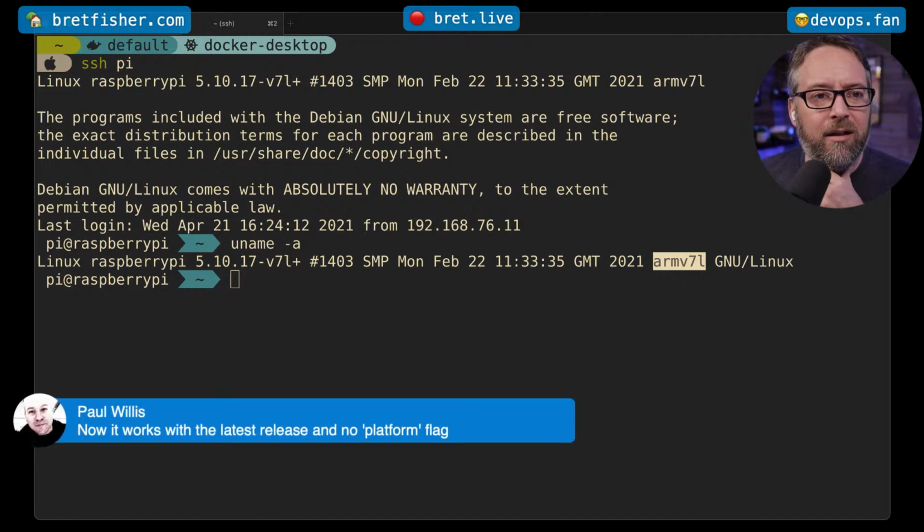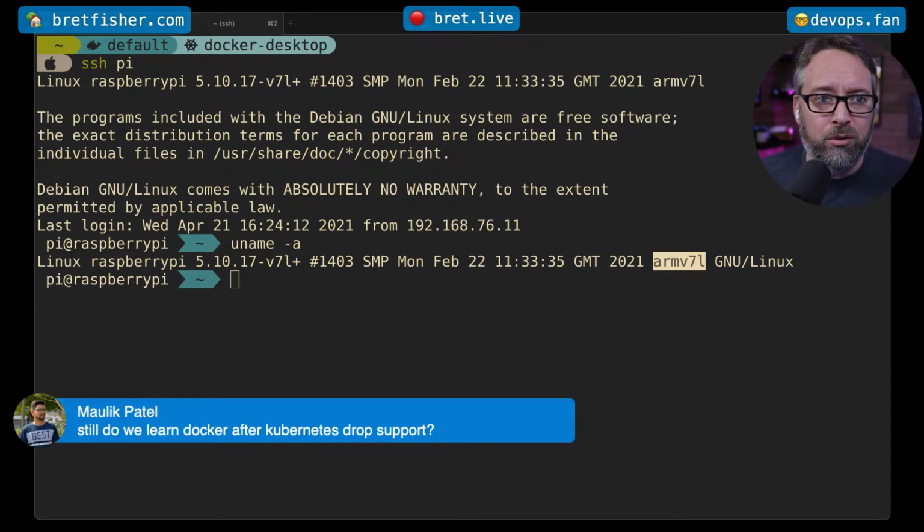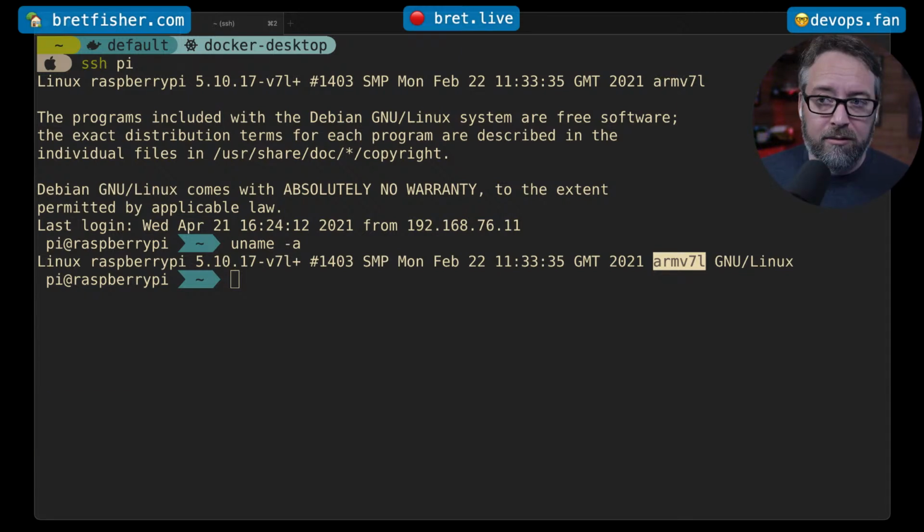Do we still learn Docker after Kubernetes drops support? Yes, absolutely. Docker is critical. You can't build containers with Kubernetes without some other tool to build them. Kubernetes doesn't have Docker Desktop, and you need Docker Desktop. Kubernetes is still not great for local workflow. It's very complex and it's very CPU hungry. So there are all sorts of reasons to still use Docker.